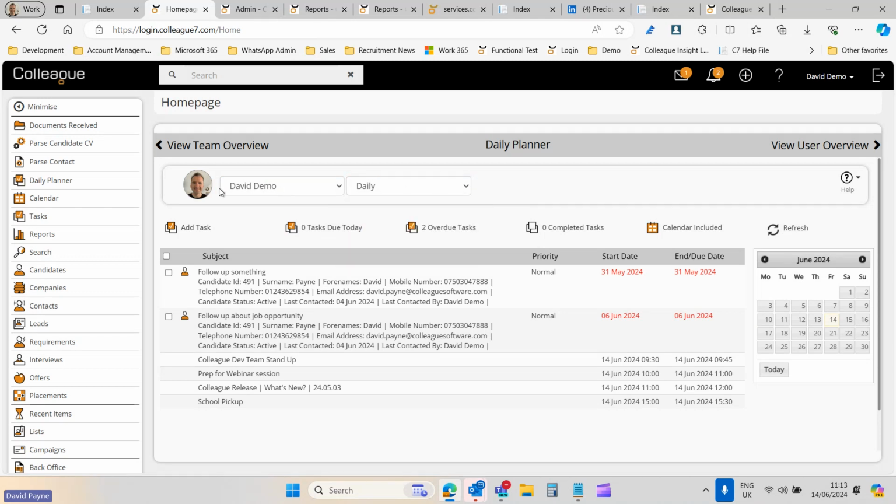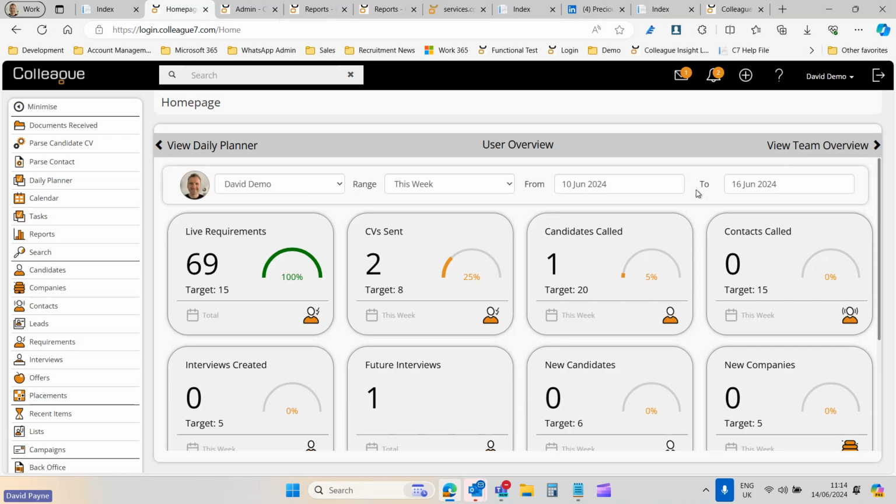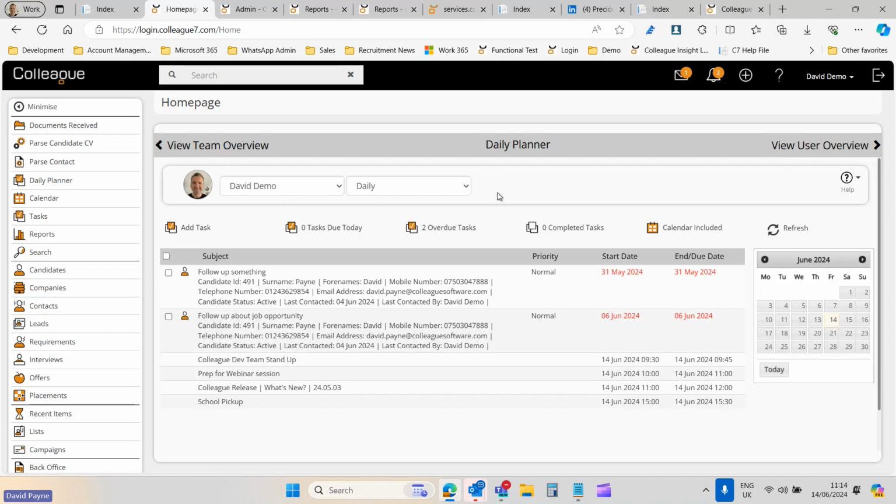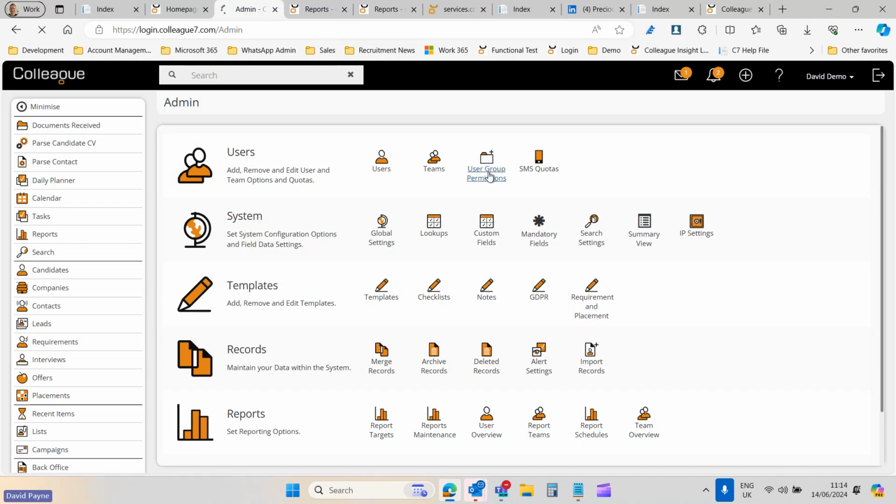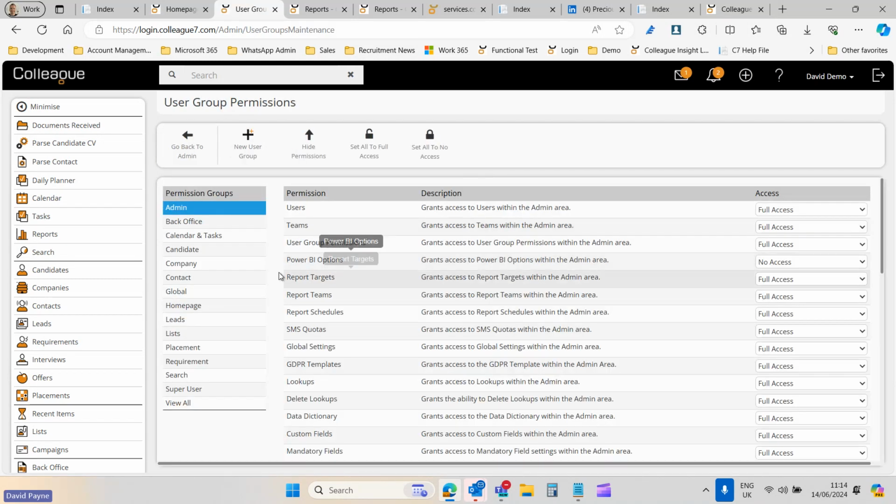But again, you'll see this evolve so that it will eventually become like this when you're on the daily planner. It'll give you that full range of either bespoke date ranges or specific options. But the user drop down is there. Again, that's going to be based on permissions that you have. So the options are available in user group permissions against the diary and tasks area.